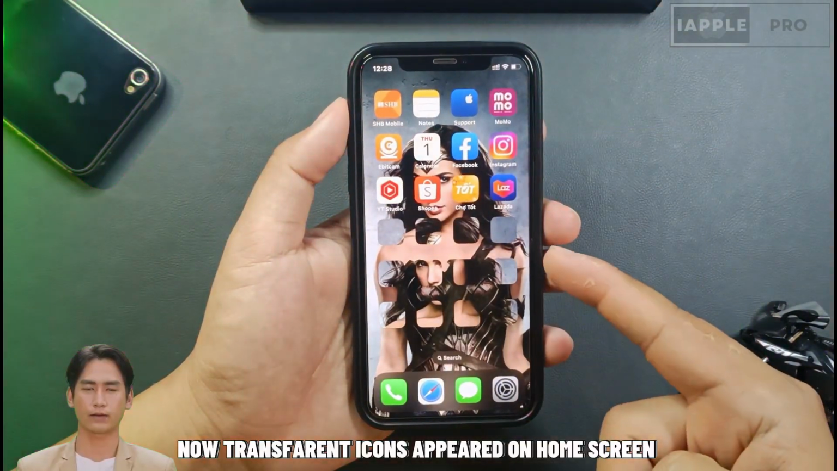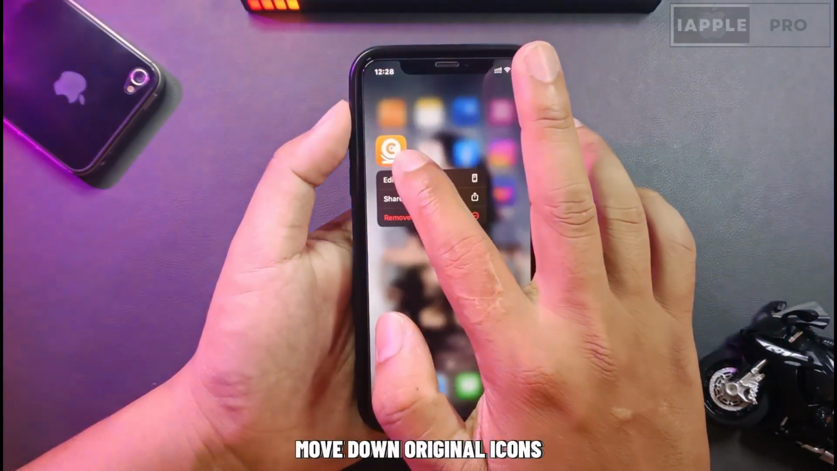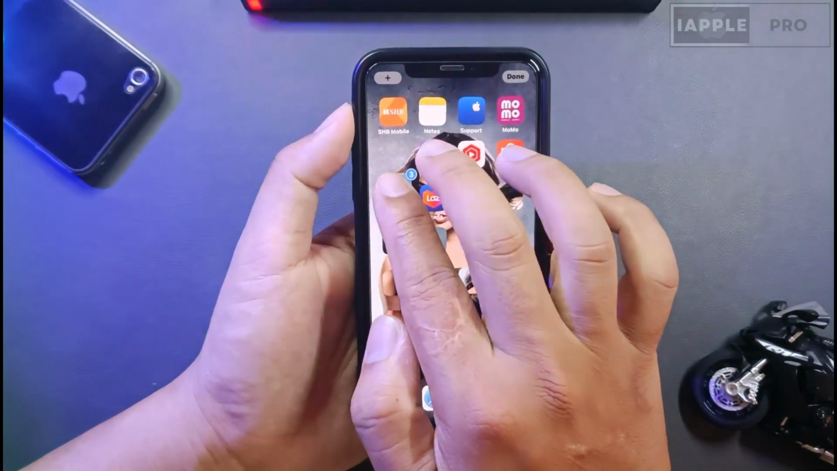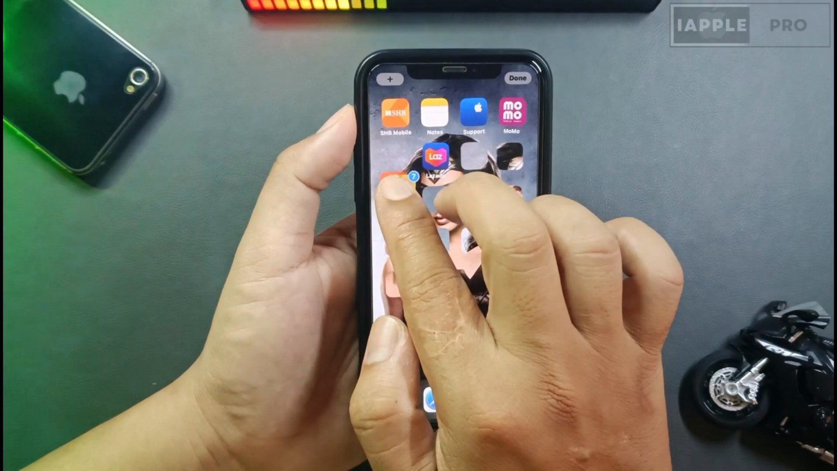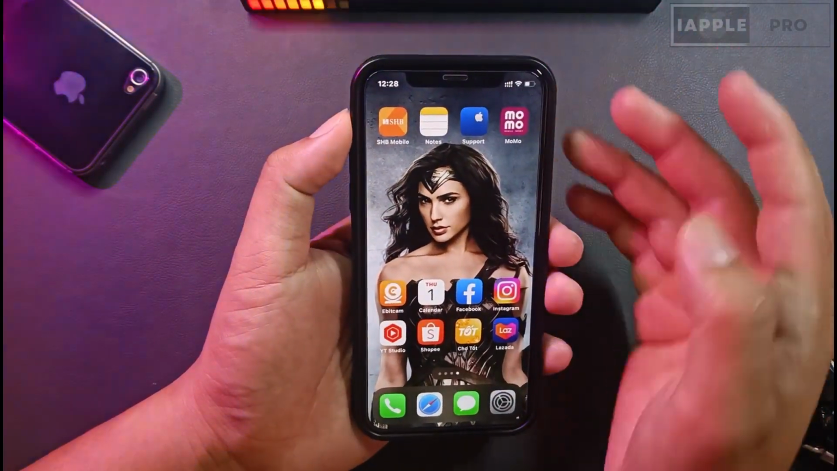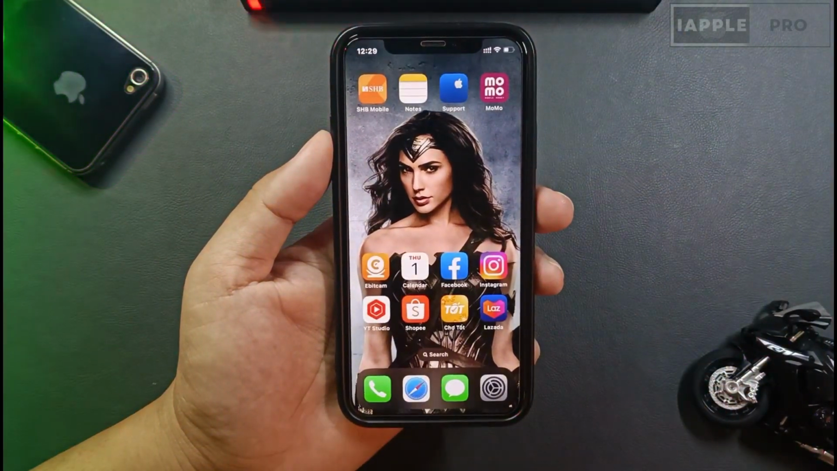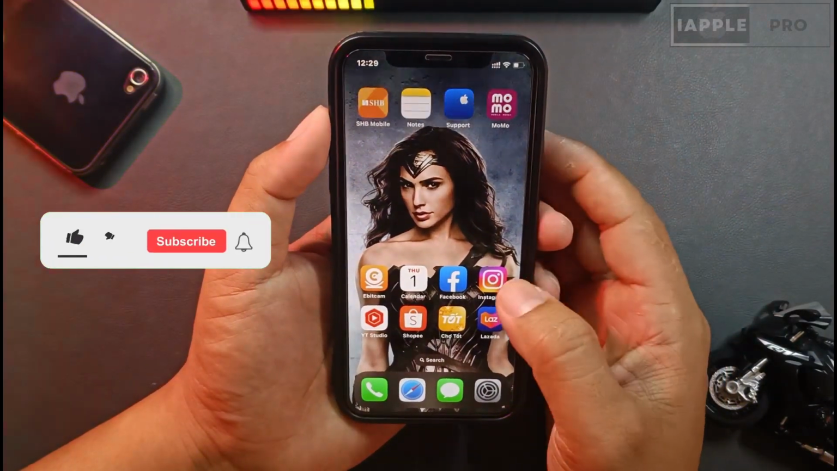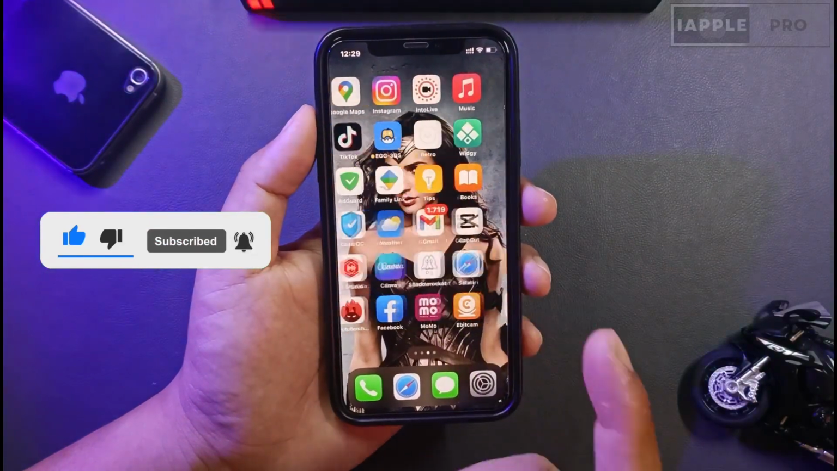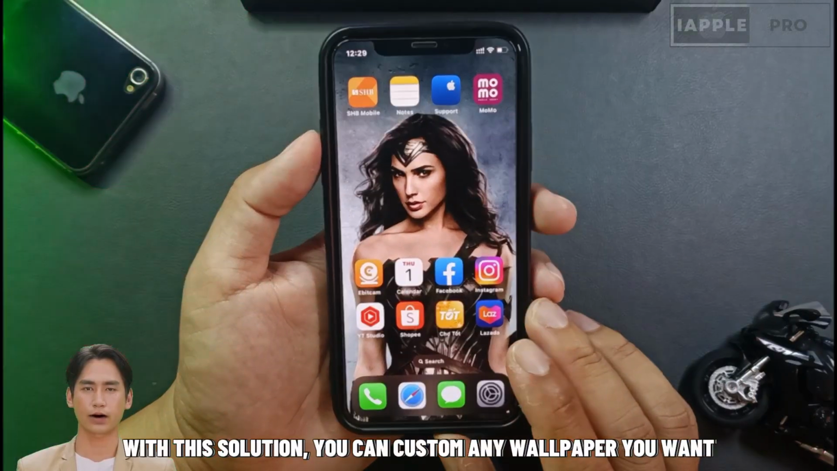Now transparent icons appear on the home screen. Move down the original icons. Now the wallpaper looks like this on your iPhone. With this solution, you can customize any wallpaper you want.